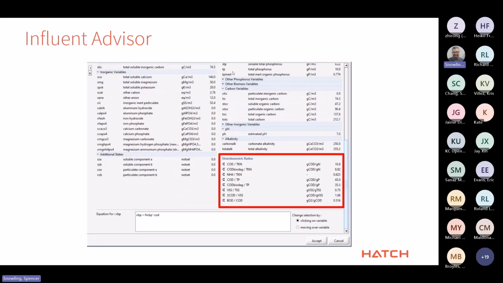And lastly, this is actually a very handy tool that we added right at the very beginning of the development of Influent Advisor, and that is these regular stoichiometric ratios that you probably would like to be keeping your eye on. So it's your nitrogen to COD ratios, phosphorus to COD ratios, VSS to TSS, XCOD to VSS, all of that kind of stuff is here that you can keep an eye on, and these will automatically be calculated from all the numbers that you have entered above.